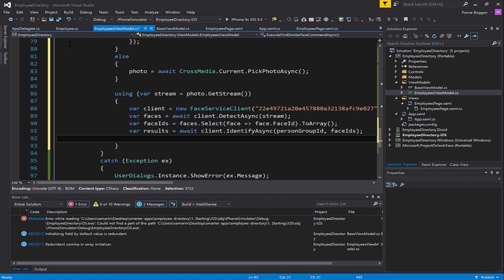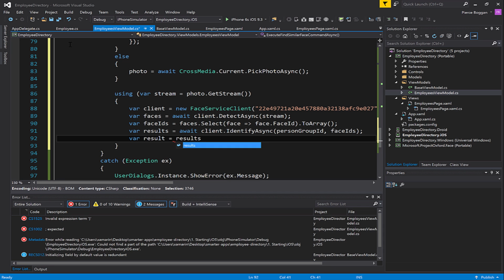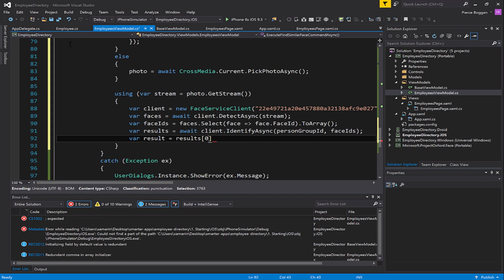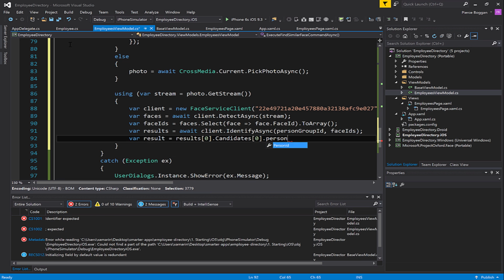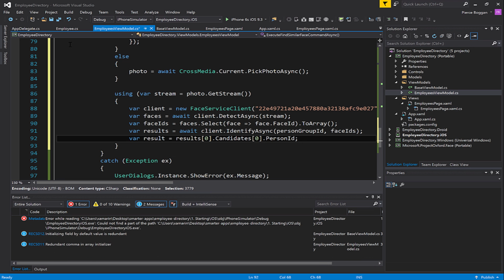So if there's multiple people in the photo, it's actually going to identify them. In this particular instance, we're going to assume that there's only one person who's in the photo. So we'll just go ahead and grab the first result in results, and we want to grab the first candidate, which is the most likely candidate. There is a probability score associated, a confidence score. We'll just grab the first candidate, and we'll grab the person ID.